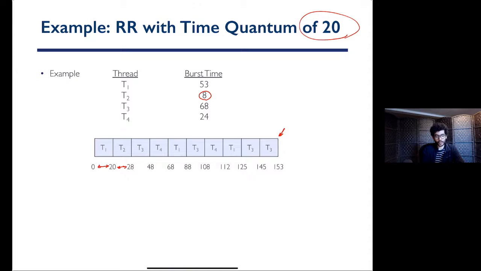Then T2 is now done, so I go right to T3. Then I go to T4, and T4 in the first run executed 20, so it has only 4 left. So that's where the 4 extra units of time are spent to finish T4. Now T2 and T4 are done, so I have only T1 and T3. So I go to T1, then go to T3. And at this point, T1 is done, so I continue with T3 and I'm done.